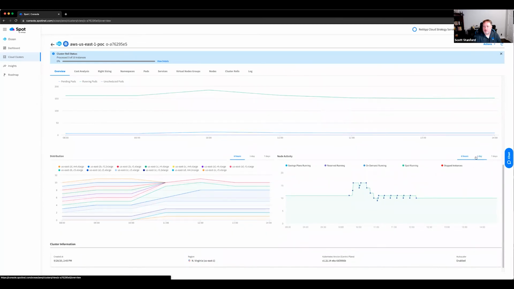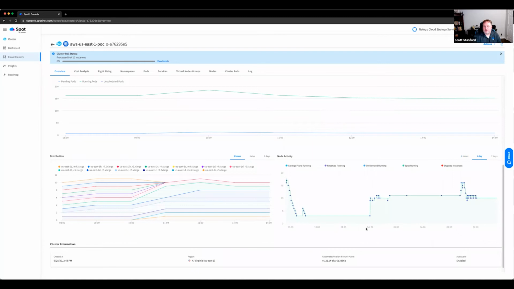We look down here, I'm going to expand this to a day. So you can see this is what I was talking about, the scale up and scale down within the cluster. Ocean's going through and managing it for you. And you can see different times where there's been almost 20 nodes in the cluster down to around 3. And those are just different sizes of the nodes in the cluster.